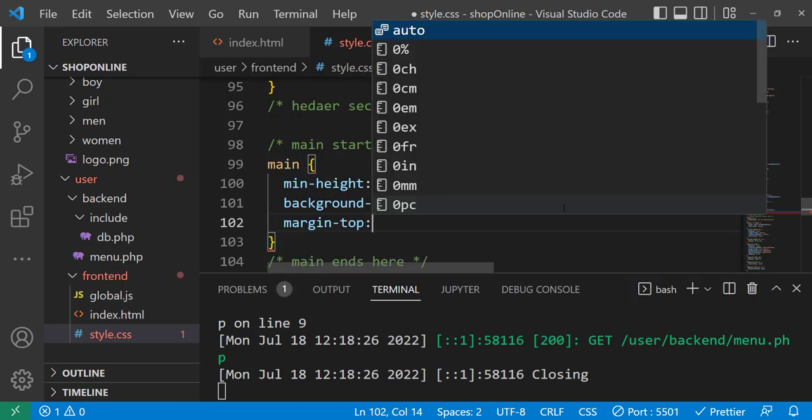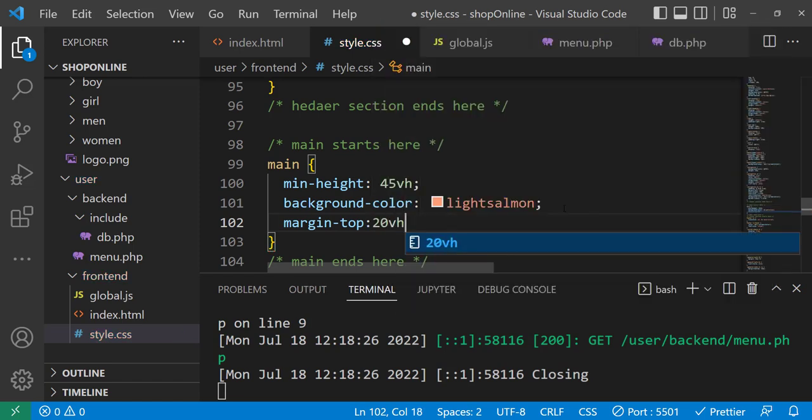Since our header section contains 2 children and each of them occupies 8% of viewing height, that means 16% of viewing height will bring our main section down. So rather than giving it 16, let's give it 20 viewing height, so that we can be certain that our main section is actually starting after the header section and is not being overlapped by it.